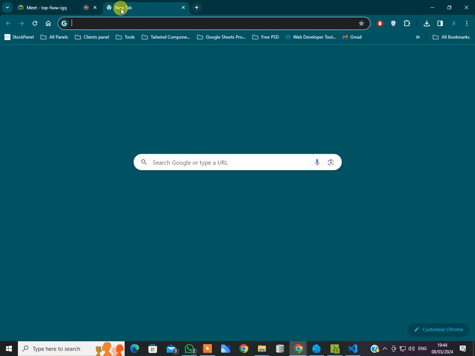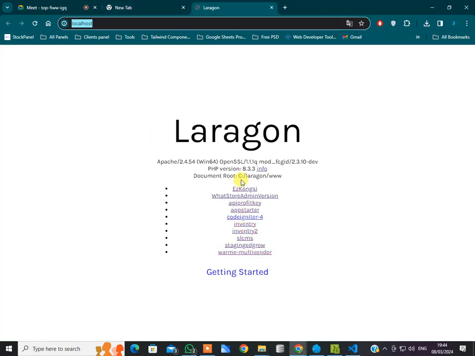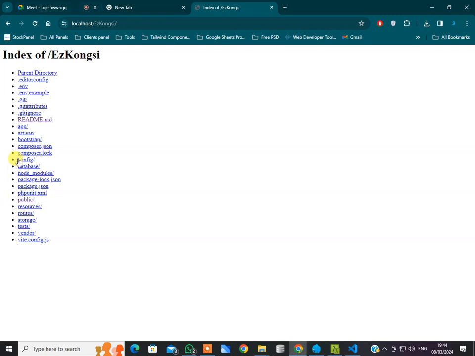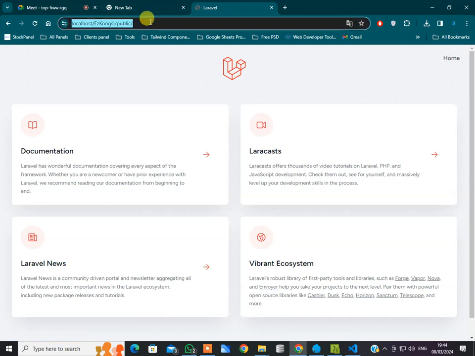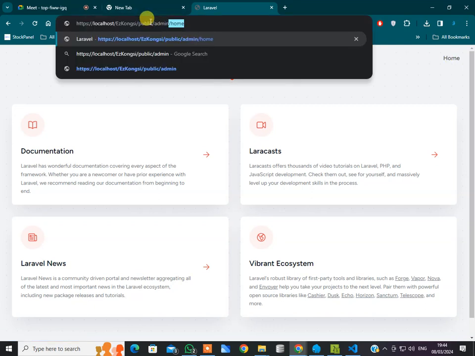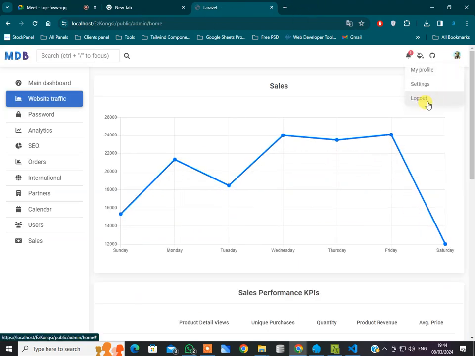So what is the first thing I have to do? I open our project EzKongsi. I explain the public. So here I am not going to home. I am just going to admin first. I am logging in with the admin. And what we have to do? Just we have to log out.